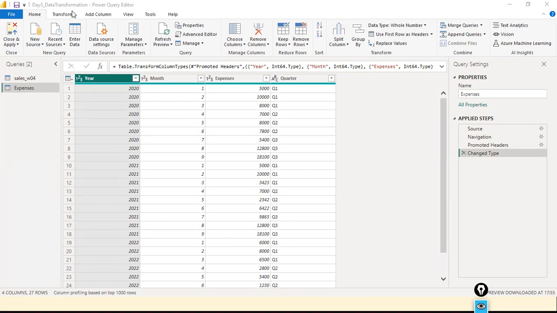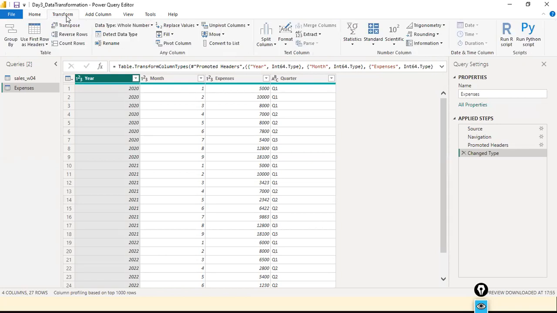Now what we will do is explore how to do the pivoting. What is pivoting? Those of you working in Excel know that converting rows into columns is called pivoting. Am I correct? So look here. We have a year, month, expenses, and quarter. What we want is, instead of displaying the expenses by year in rows, we want the year to be displayed in columns.